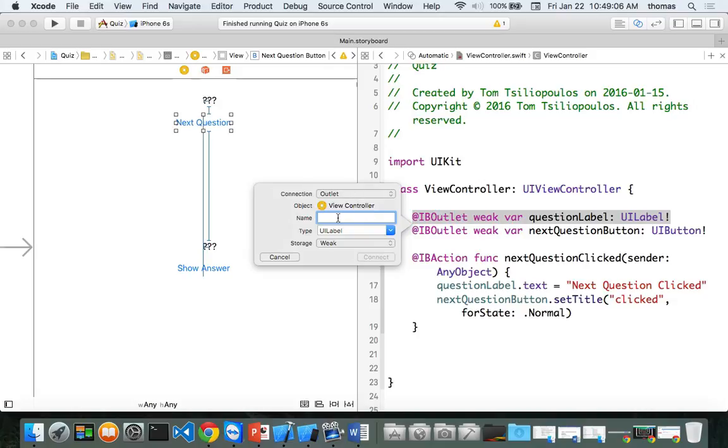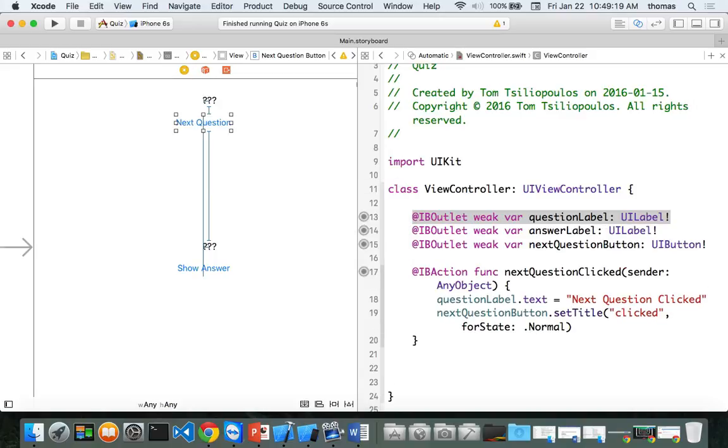I'm going to make it an outlet. Look at the strong or weak connection. So I'm going to choose weak. And then it's going to be of type UI label, and I'm going to name it answer label. Okay, so there's our connection.